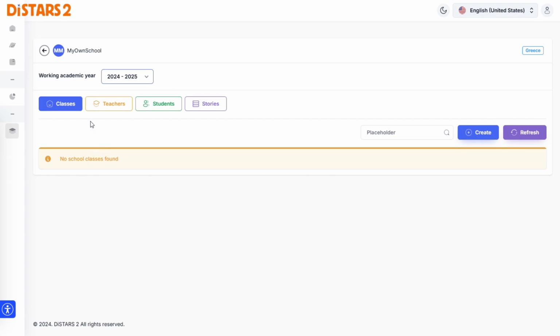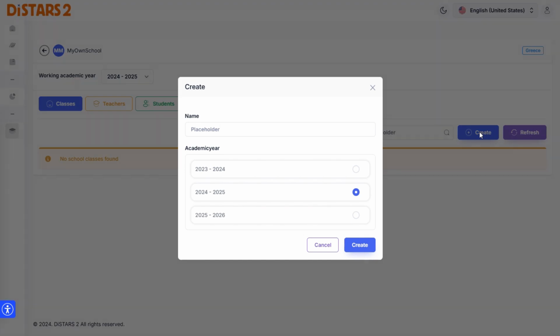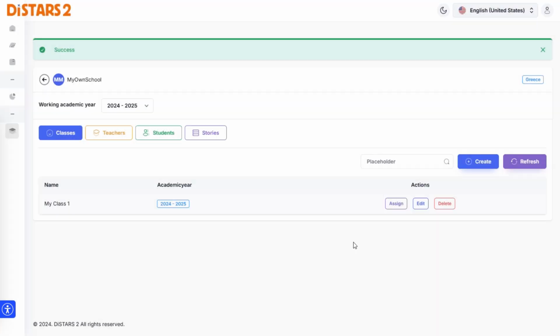To begin managing your school's classes, select the Classes tab. Click the Create button to add a new class. Enter the name of the class in the designated field and click Create to save it. The new class will now appear in the list. To add additional classes, simply repeat this process.